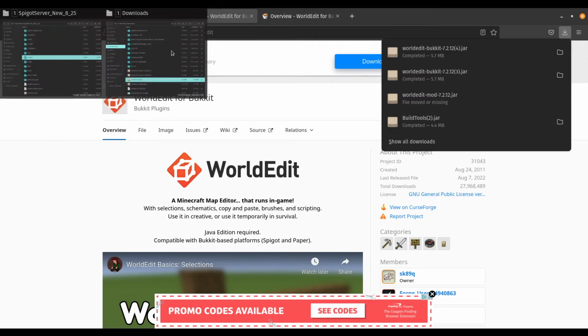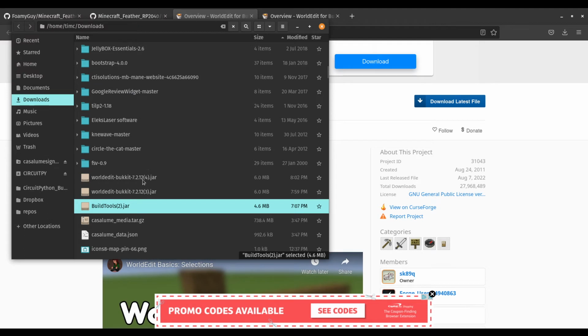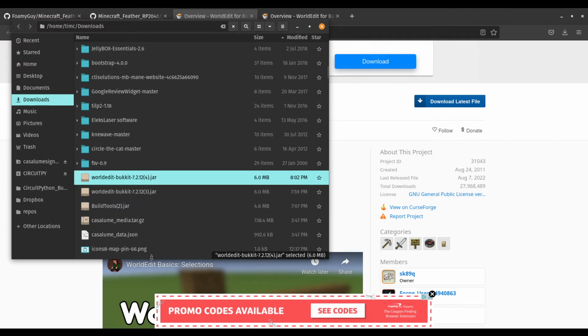Once you've got it downloaded, you want to go find that file inside your downloads folder, wherever you downloaded to. We want to paste it into our server. So I've got it right here. I'm going to copy it from there. So I did a Control-C to copy, or you could right-click and copy.